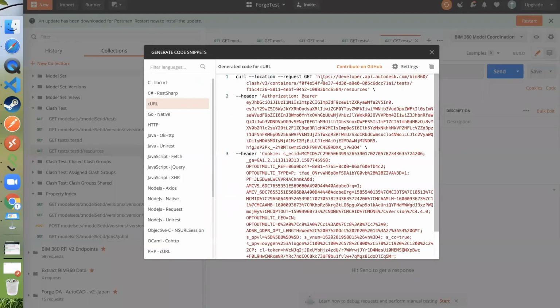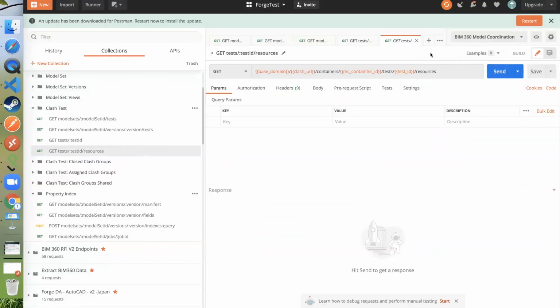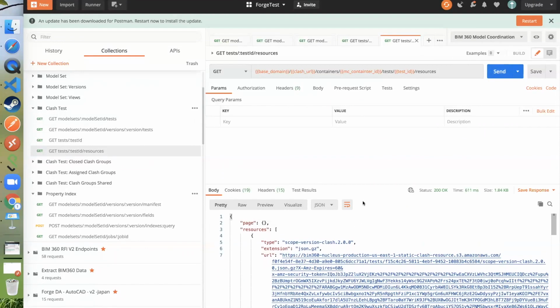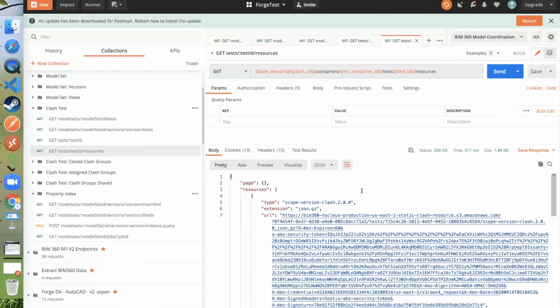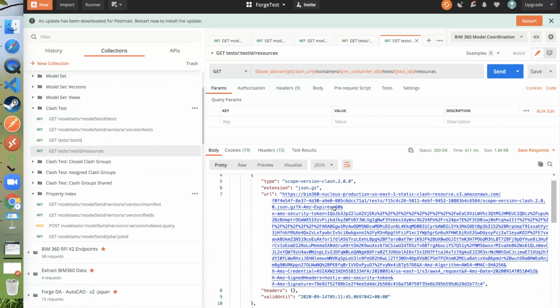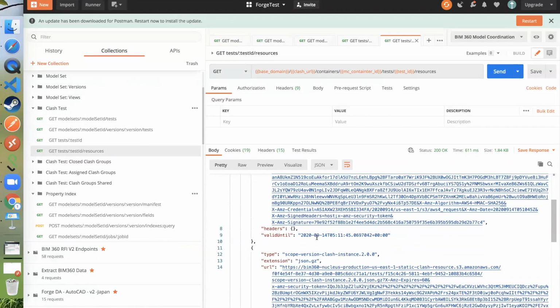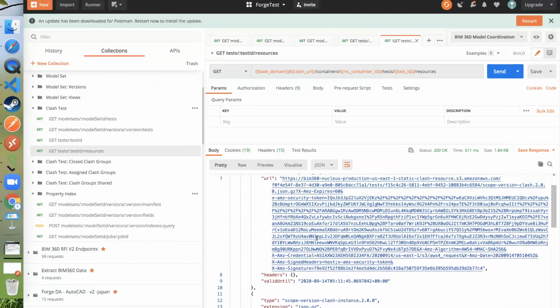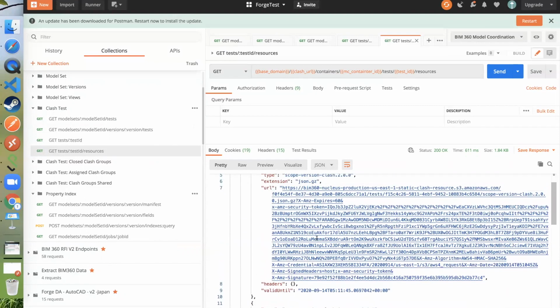It's kind of an endpoint that gives you the clash test report, the test ID and the resources. If you call this API, it will give you the resource download URL. Yeah, as you can remember, there are 3 pieces of information the Clash API will provide.